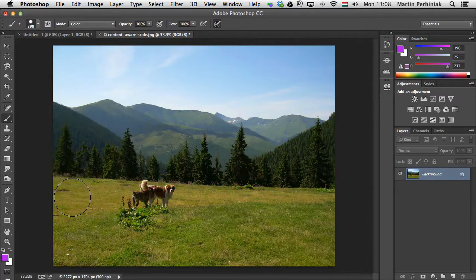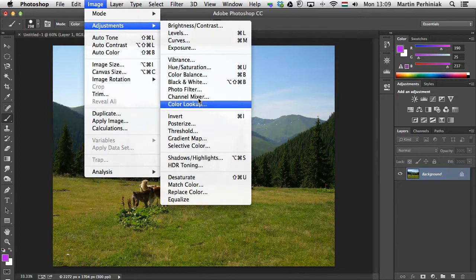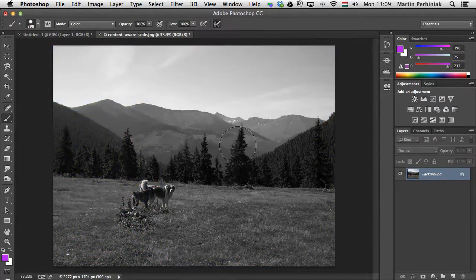Now, if I have a black and white image, which I can very easily achieve by using an adjustment and choosing black and white, I'm just going to click on OK. So now that we have a monochrome image, we can color this monochrome image, again using the same technique. Whatever color I use will be added to the image, once again keeping the luminance values the same.